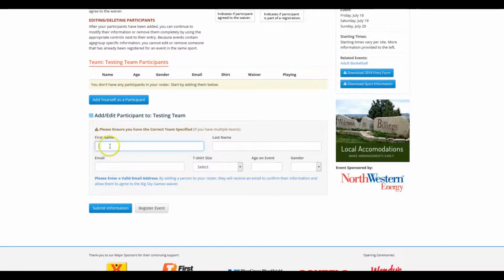We do ask that you put in their first name, last name, email address, t-shirt size, age, and then their gender. Like we mentioned here, a unique email is required so that we can then send them a waiver and allow them to review the information that you're putting into the system on their behalf. So in this case, I'll go ahead and add my information in here.